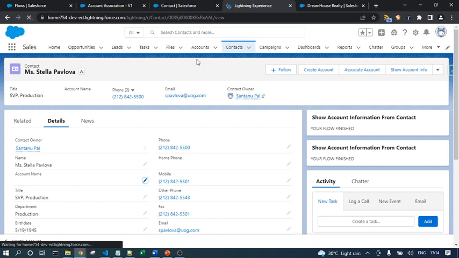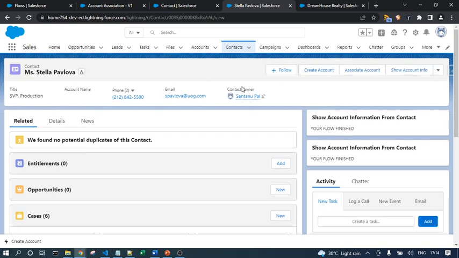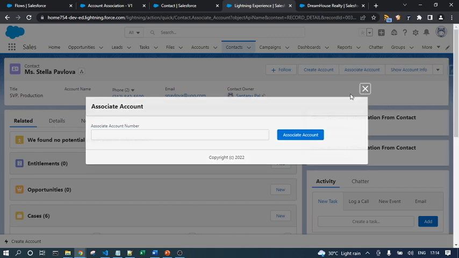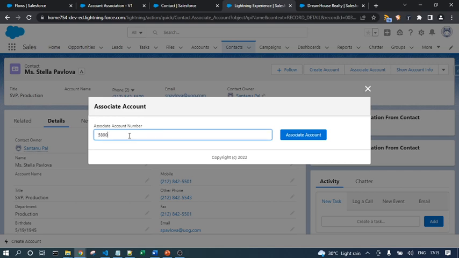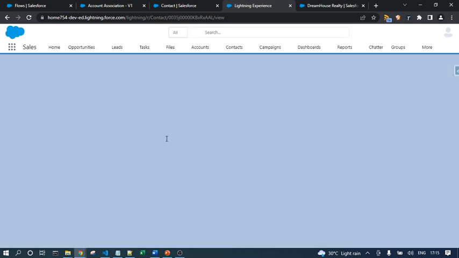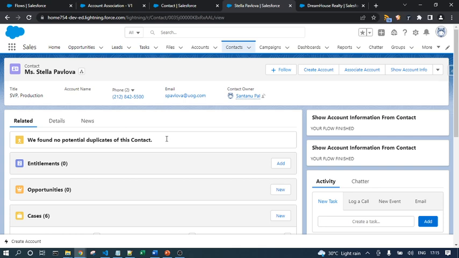I'll refresh the page. Okay, before that, let's say this is the title. There is no account. This is the account number. Something is wrong, right? No issue. Refresh the page. And you can see there is no association of the respective account.